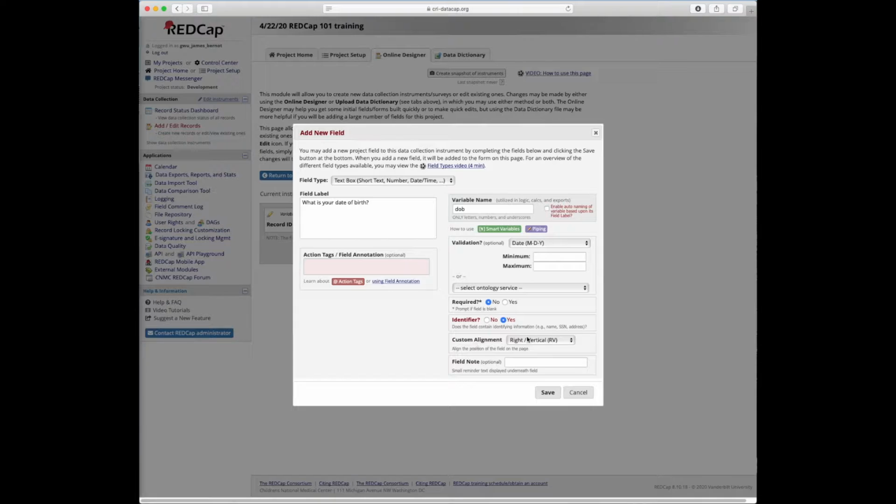The last few things, custom alignment. This aligns the field on the page. You basically are only ever going to use right and vertical. The other ones tend to look a little unusual, but feel free to mess around with those if you're curious. Field notes are an option to display some reminder text underneath the field. We'll look at an example of that later. Most of this stuff is really cosmetic. The main things we'll be paying attention to are field labels, variable names, validation, and these required or identifier. That's something we're going to fill in for just about every field.